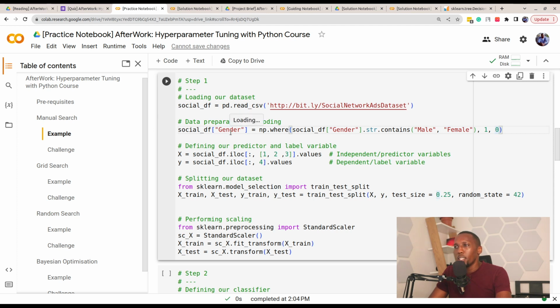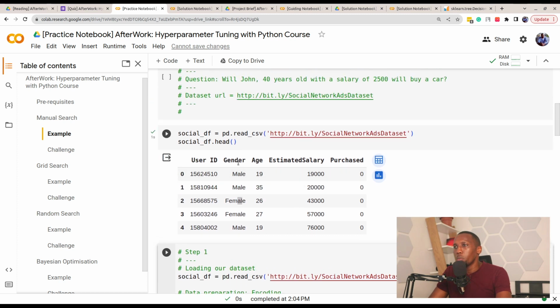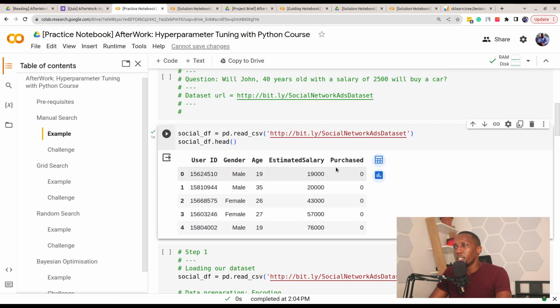Once we have done that, the next thing that we need to do is to select the predictors or the features. The features that we are working with are gender, age, and estimated salary, and purchased is the target variable. Actually, this is not a feature. This is the label or target variable. So we have 3 features: gender, age, and estimated salary.